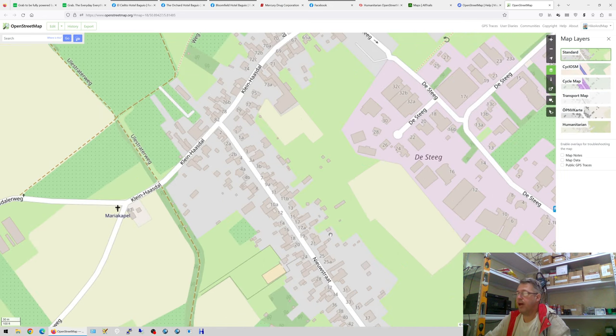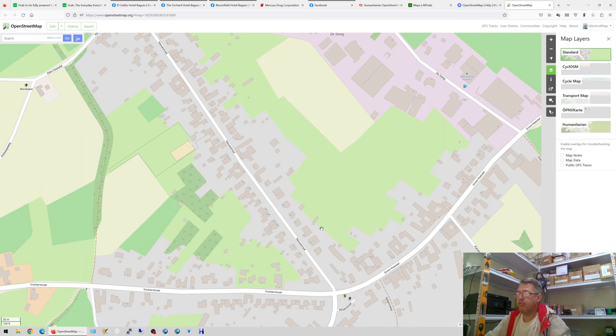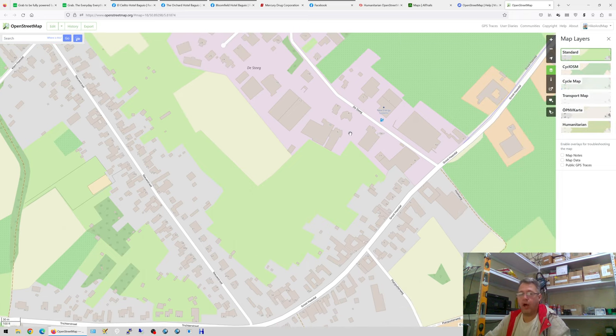So here you can see every house along the road is numbered. It goes 1, 2, 2A, 1A, 2B, 3, 4, 3A. And this is throughout the whole of the Netherlands. Every single address is on the map.